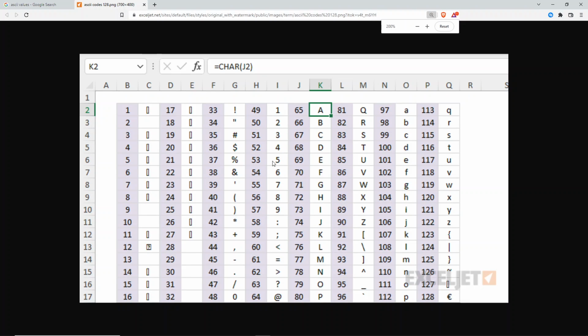Observe over here: capital A has the ASCII value 65, and small a has the ASCII value 97. Every symbol and every alphabet has an ASCII value. The computer does not understand whether something is a capital letter or a small letter.